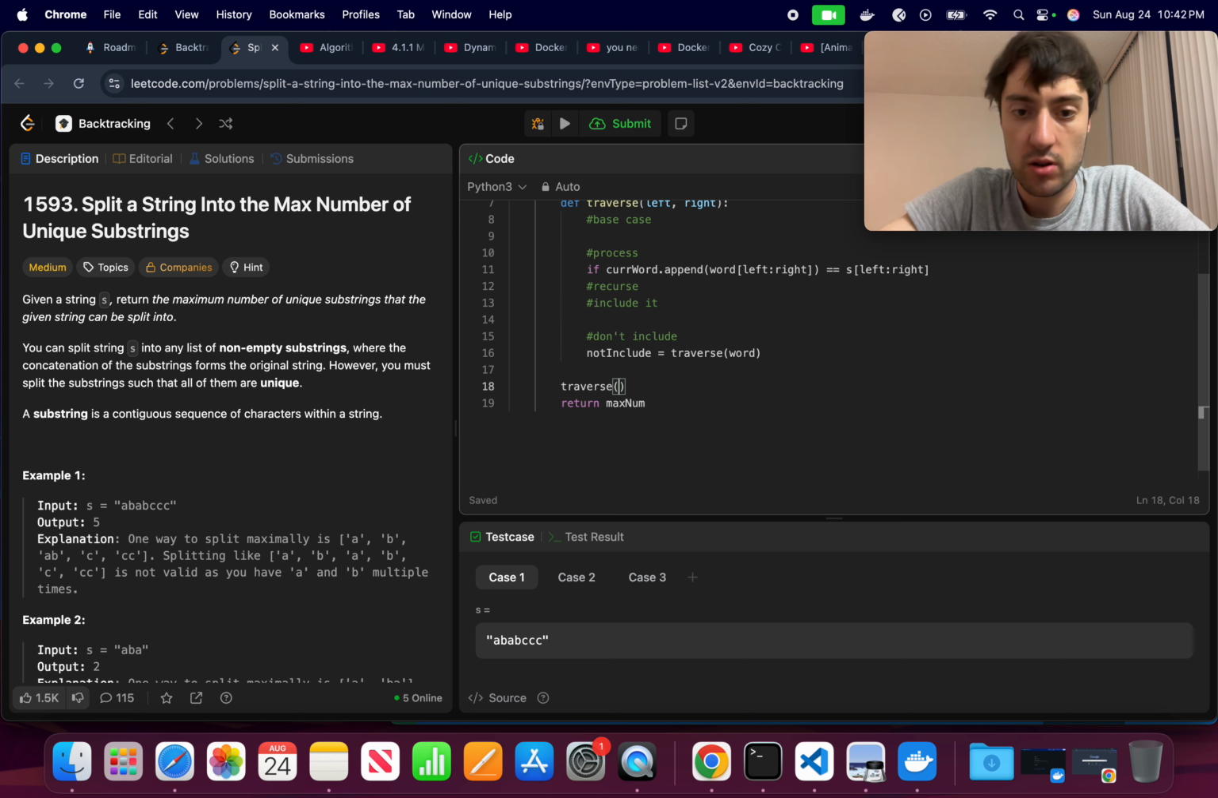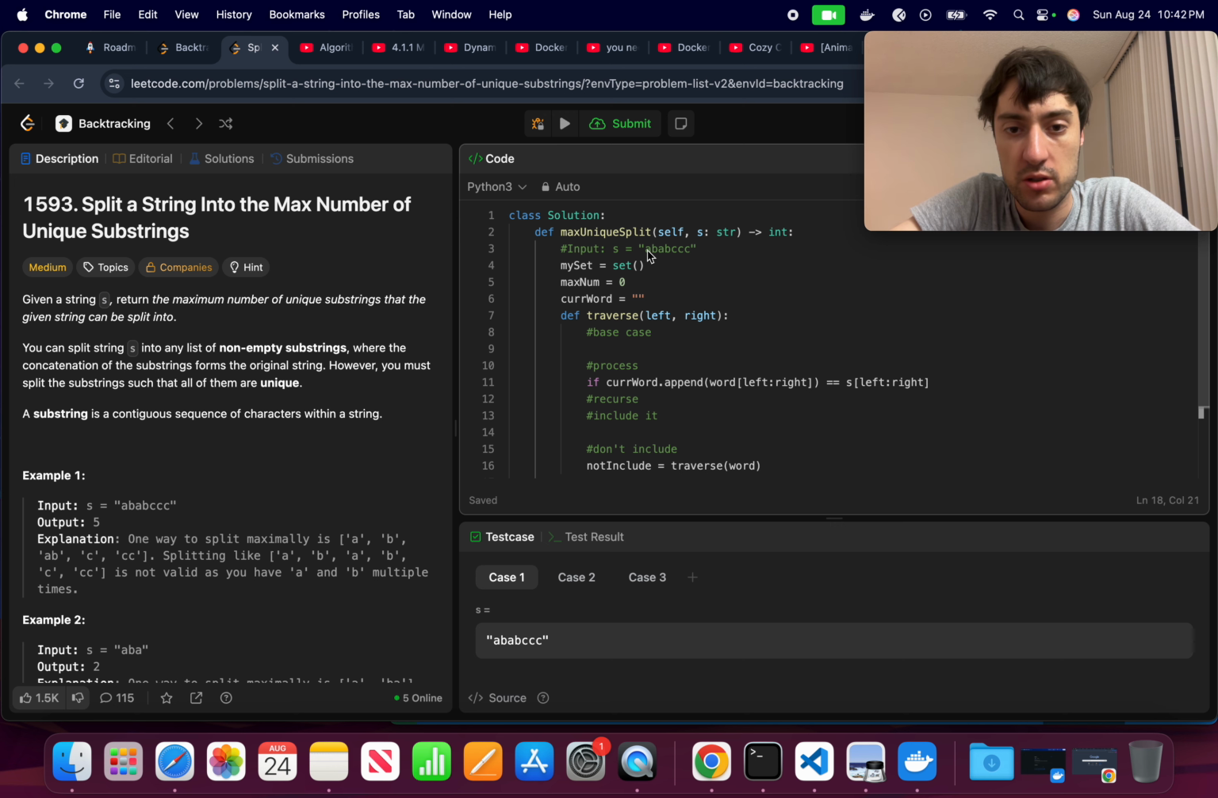So I'm going to traverse, and left is going to be at 0, right is also going to be at 0. And then I'm going to consider adding this A. I'm going to consider adding it, or not. So I'm going to say if the current word with this letter added is equal to this entire string between these two, which is just A.